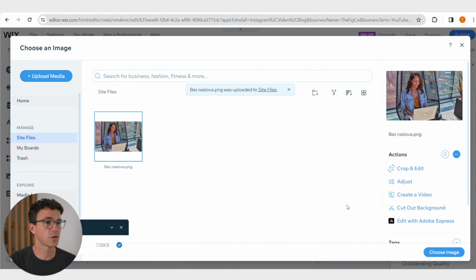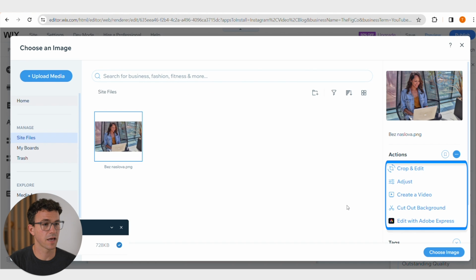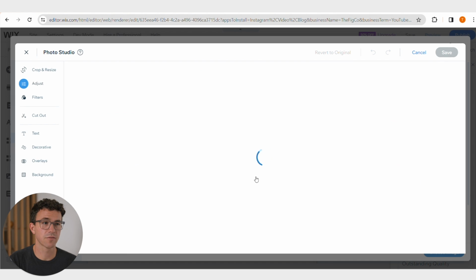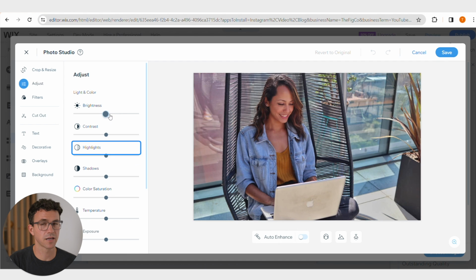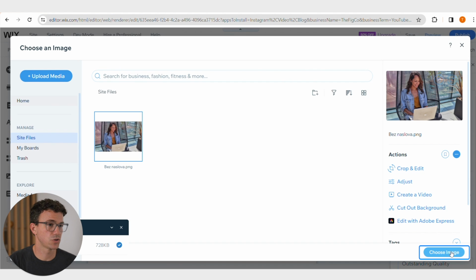After uploading it, you can use the options on the right-hand side to edit it. You can crop it, edit it, or make adjustments. There's a lot of options: brightness, contrast, highlights, and others. If you don't like the changes you made, you can just click Revert to Original. And then click on Choose Image.